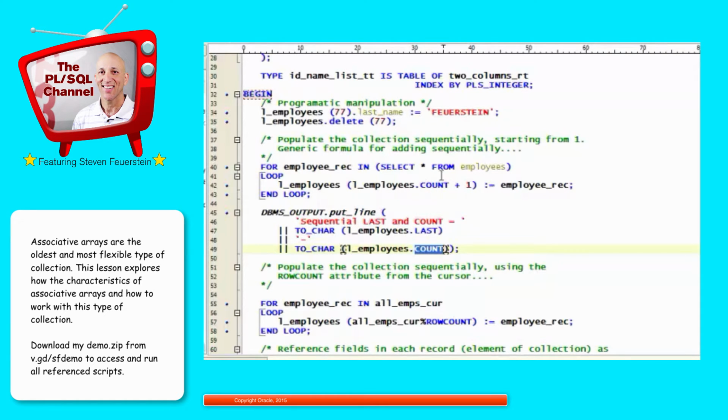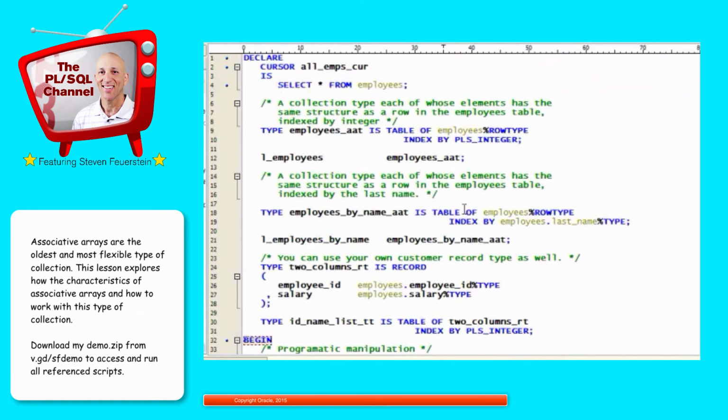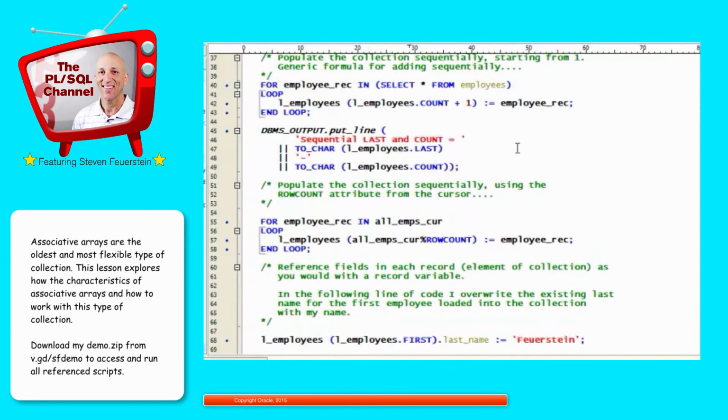Next, I'm going to do the same thing, populate my collection sequentially. But instead of using a select star from inside my for loop, I'll reference a cursor. So I've declared a hard-coded explicit cursor, select star from employees. Now in this loop, again, for every record I find, I'll take that record, add it to the collection, and what I'm going to do is simply use %ROWCOUNT. It'll achieve the same effect as count plus 1. I'll have a sequentially filled collection starting in row 1.